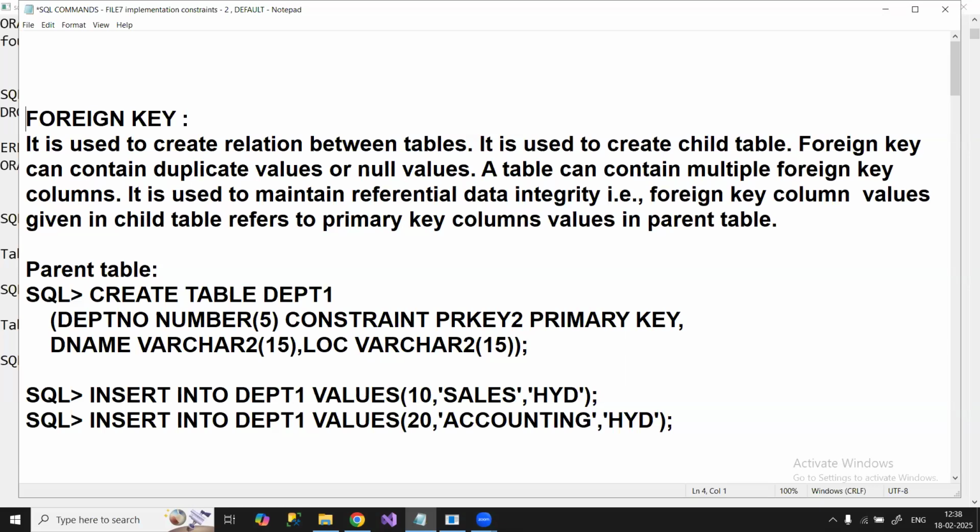Drop command is DML command or DCL command? Huh? So it is a DDL command, data definition language.